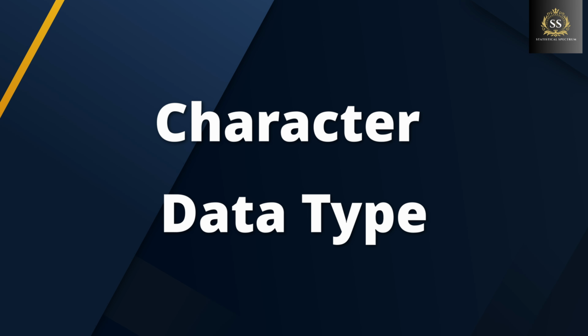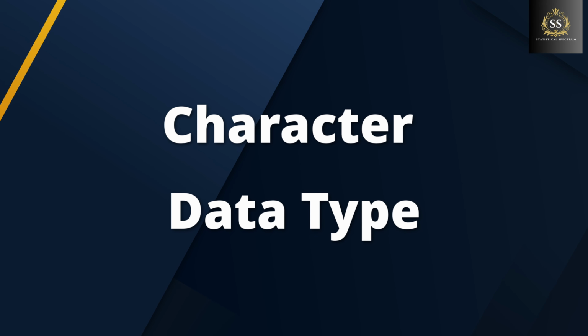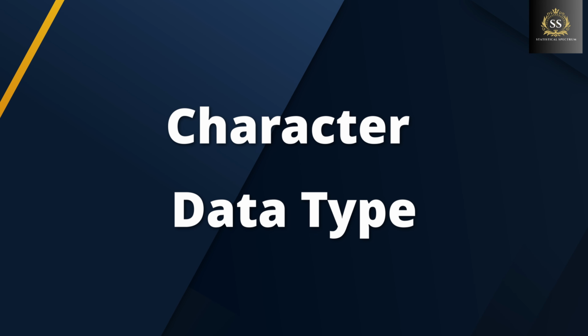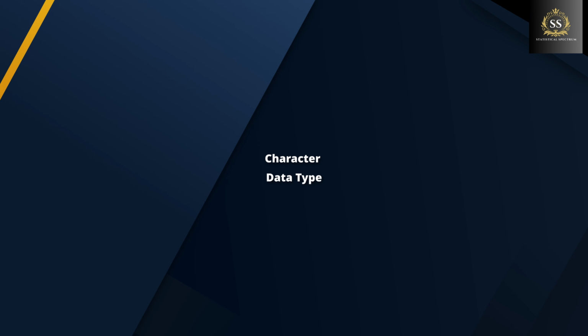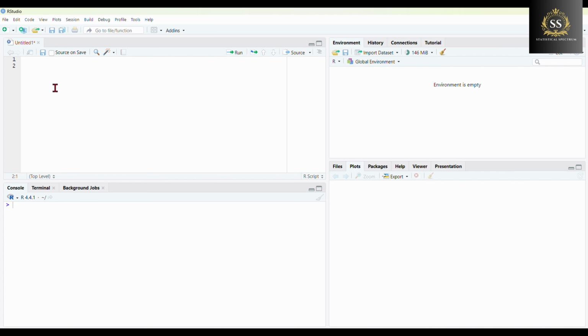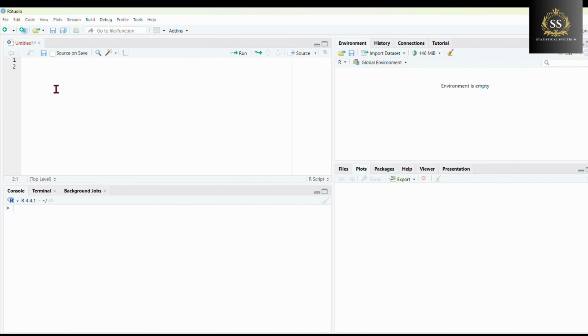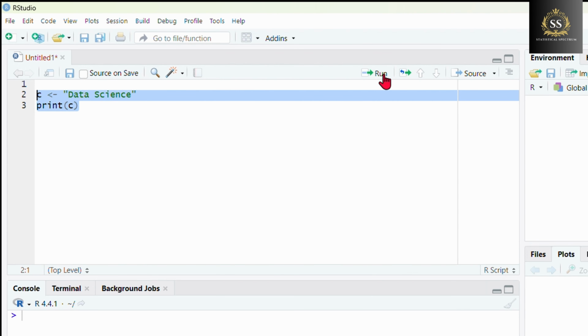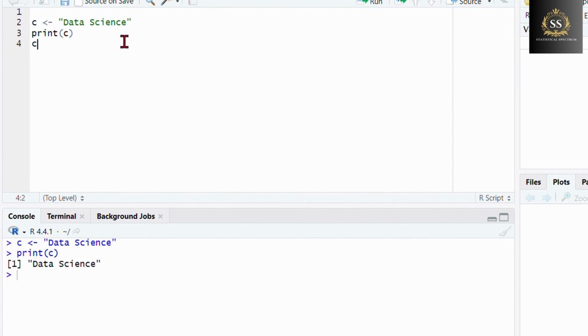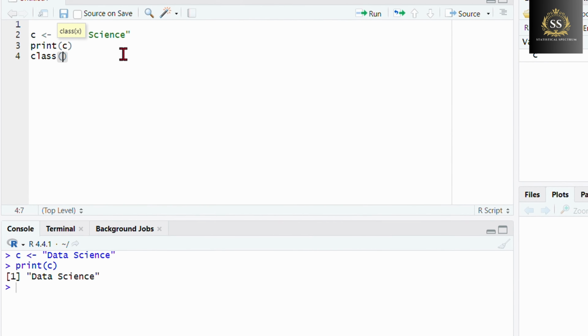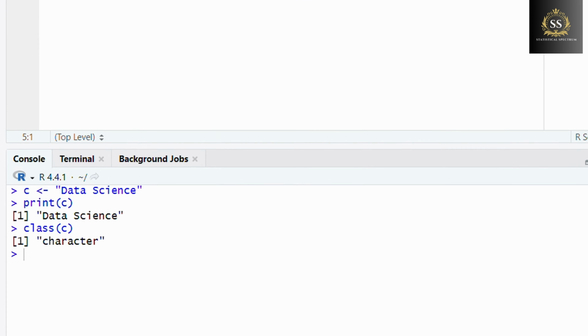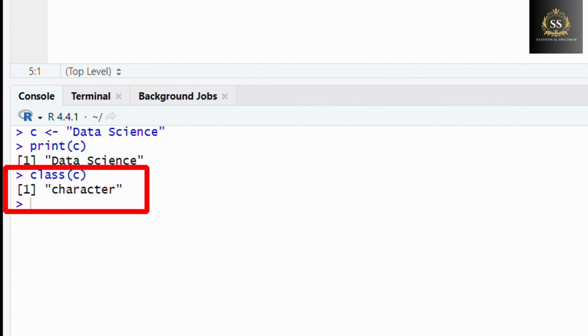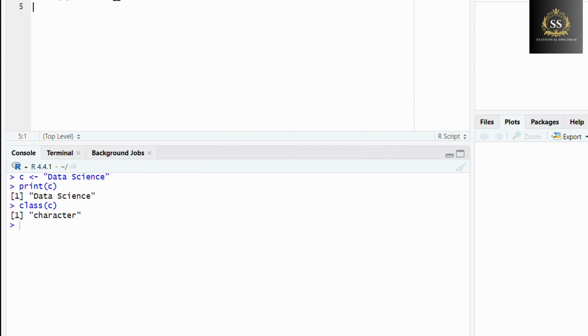Now let's talk about character data. Character data types are used for text or strings. You can create a character variable by enclosing text in quotes. For example, the variable c is equal to "data science" and print c. Let's check its class by using the class function. The class of c, you can see the output is character. It means that the variable c has character data type.